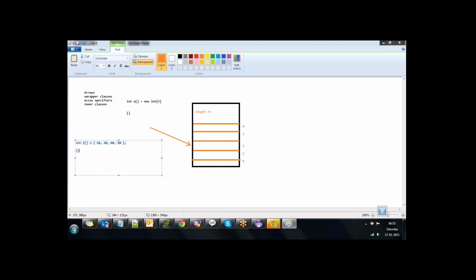This is the way where we can create array objects for all the primitive data types. In a similar way, next point, we can define arrays of objects of classes.